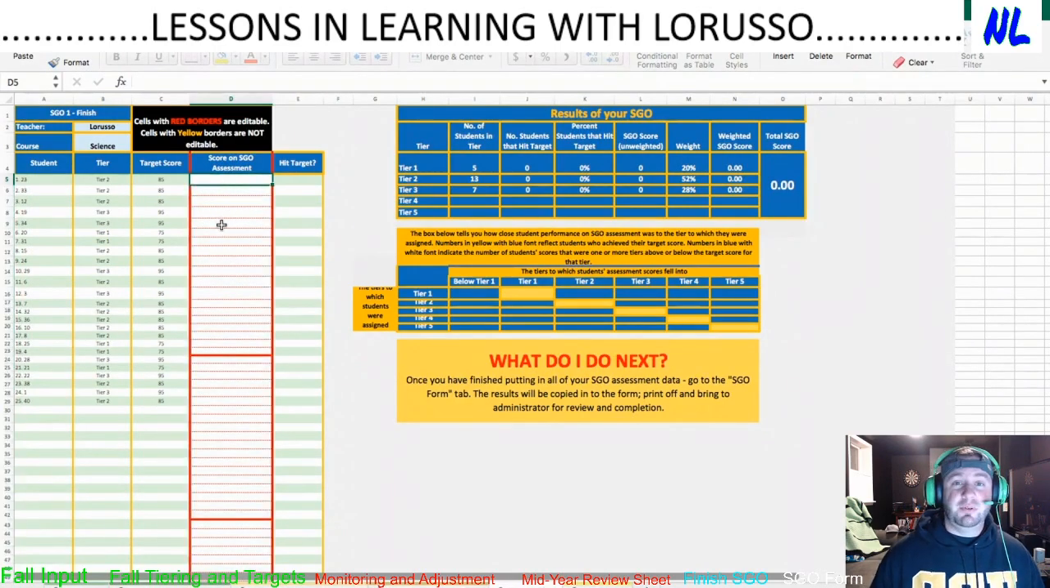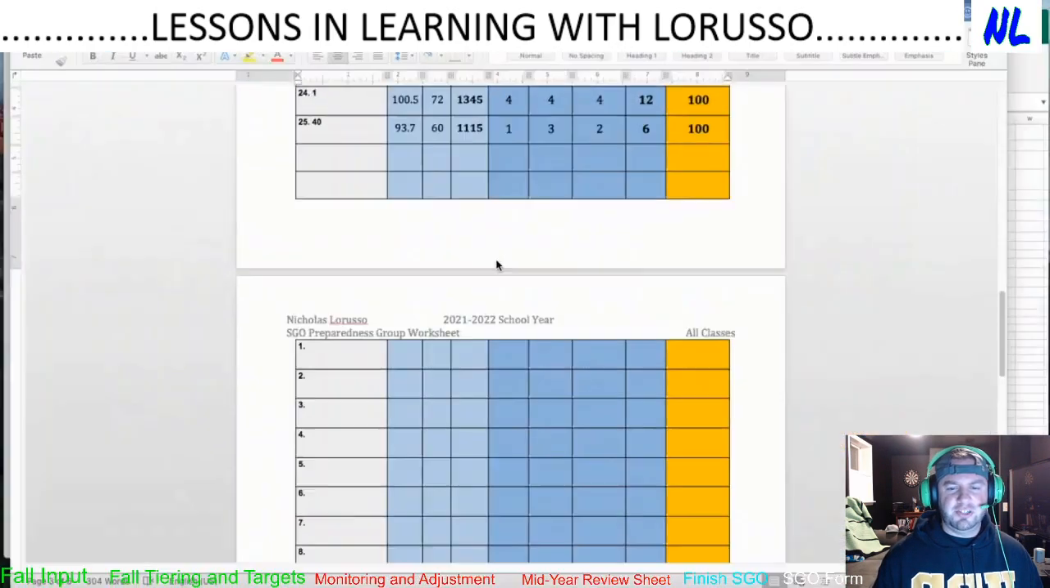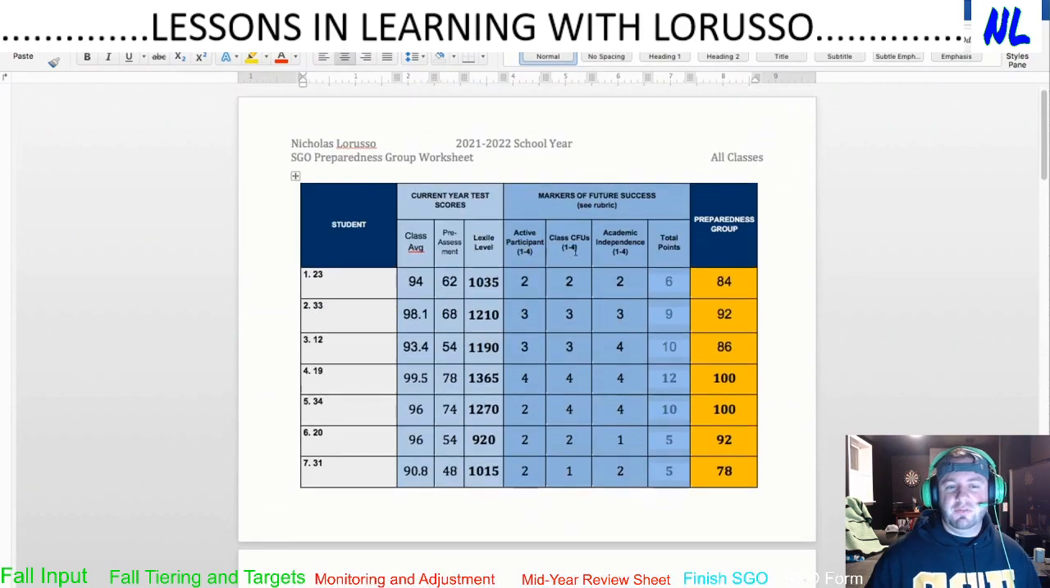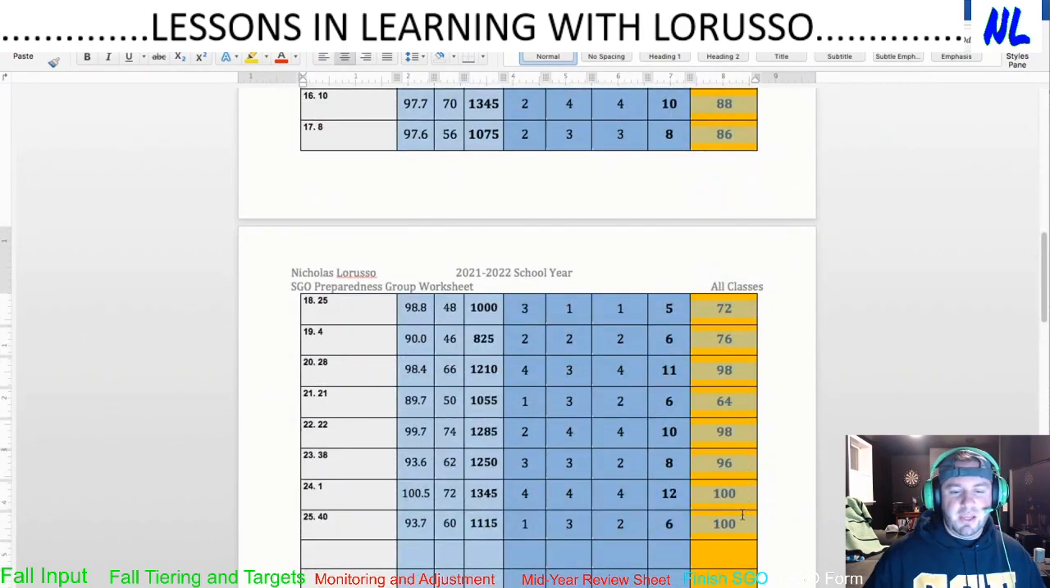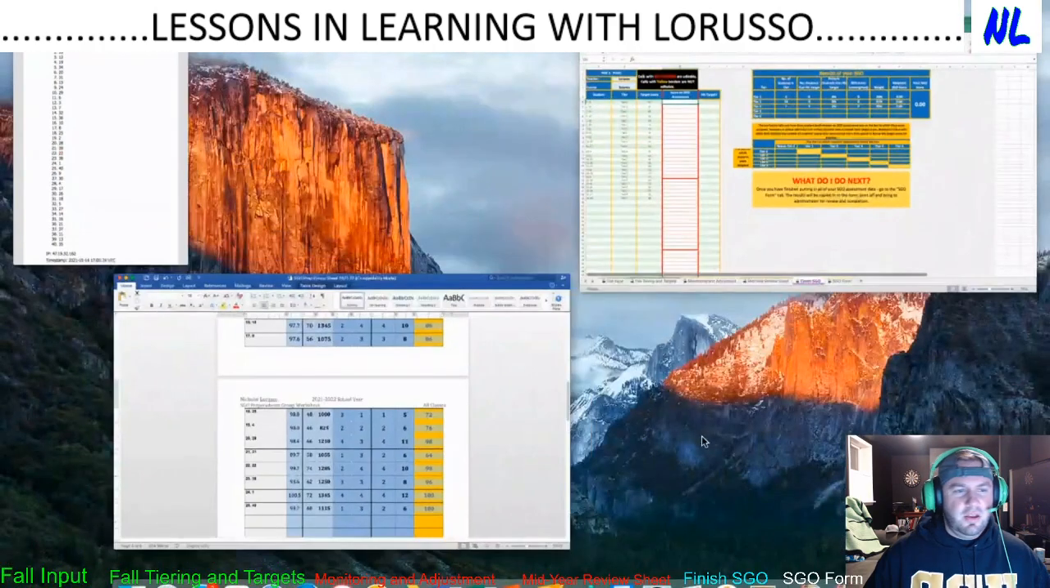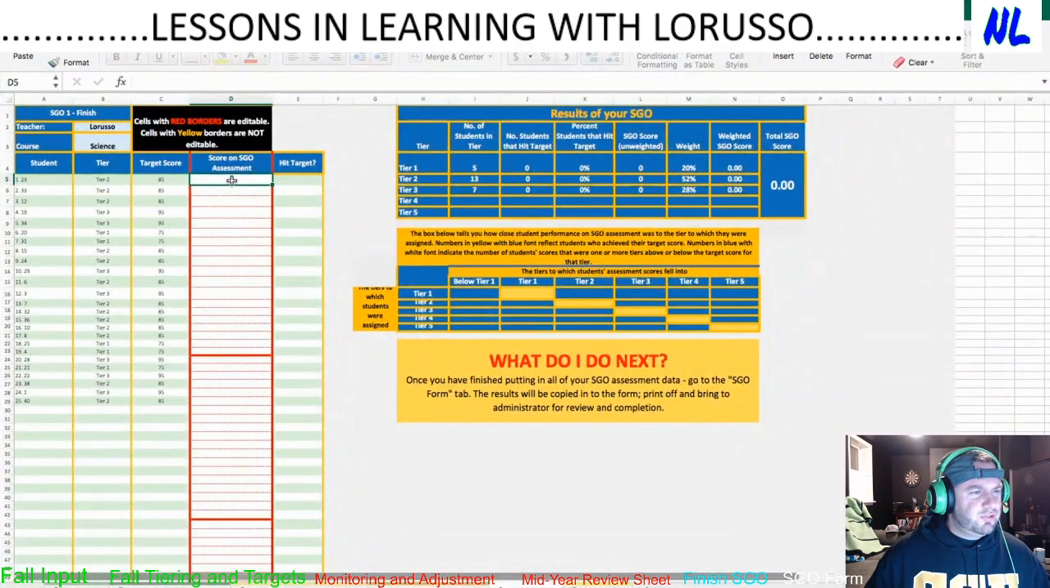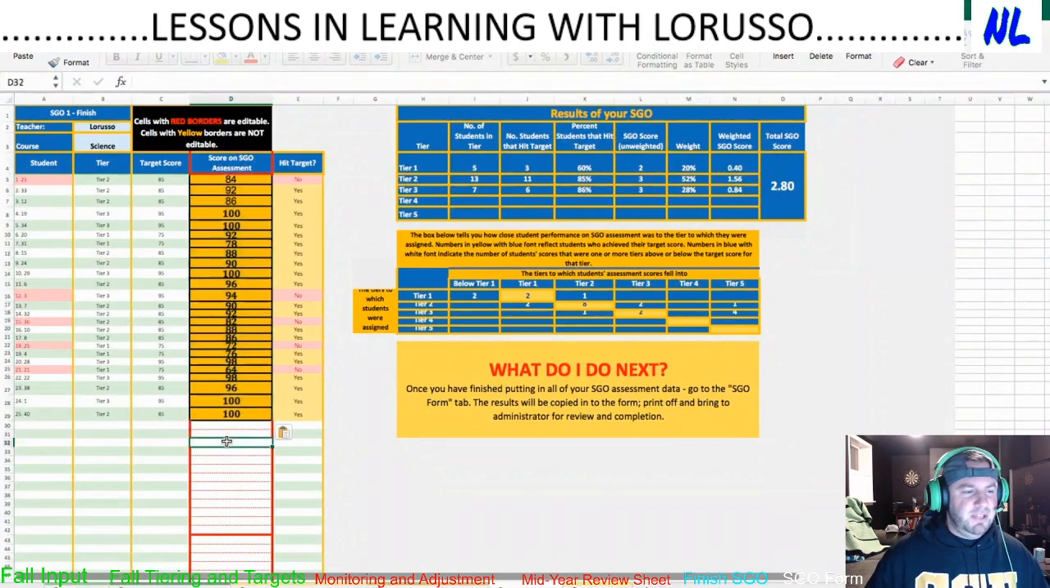And it's very simple. Once you get to this point in June or May, whenever you are going to finish your SGO, you're just going to grab your final SGO scores. You're going to copy and paste them into the score on SGO assessment, paste them in, and that's it. It's pretty much done. It's calculated for you. You're going to see that it says, did the student hit the target, no or yes?